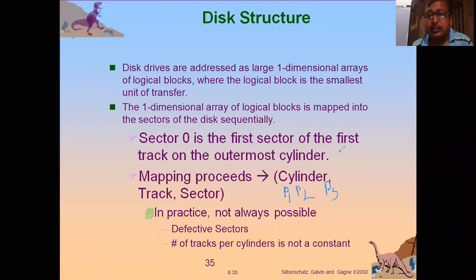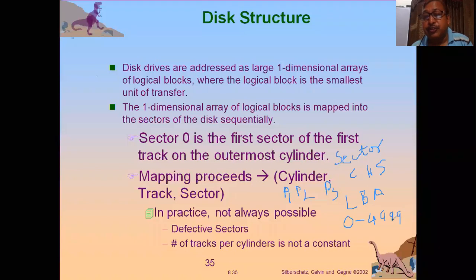I told you we can address a sector in two manners basically. One is hierarchical: cylinder, head, and sector. And the second addressing is LBA, logical block addressing. In logical block addressing, we assume that we have, suppose, 5,000 sectors, 0 to 4999. We consider the sectors as a linear array, and each sector will have a unique number in this. But ultimately physically the addressing is like this.